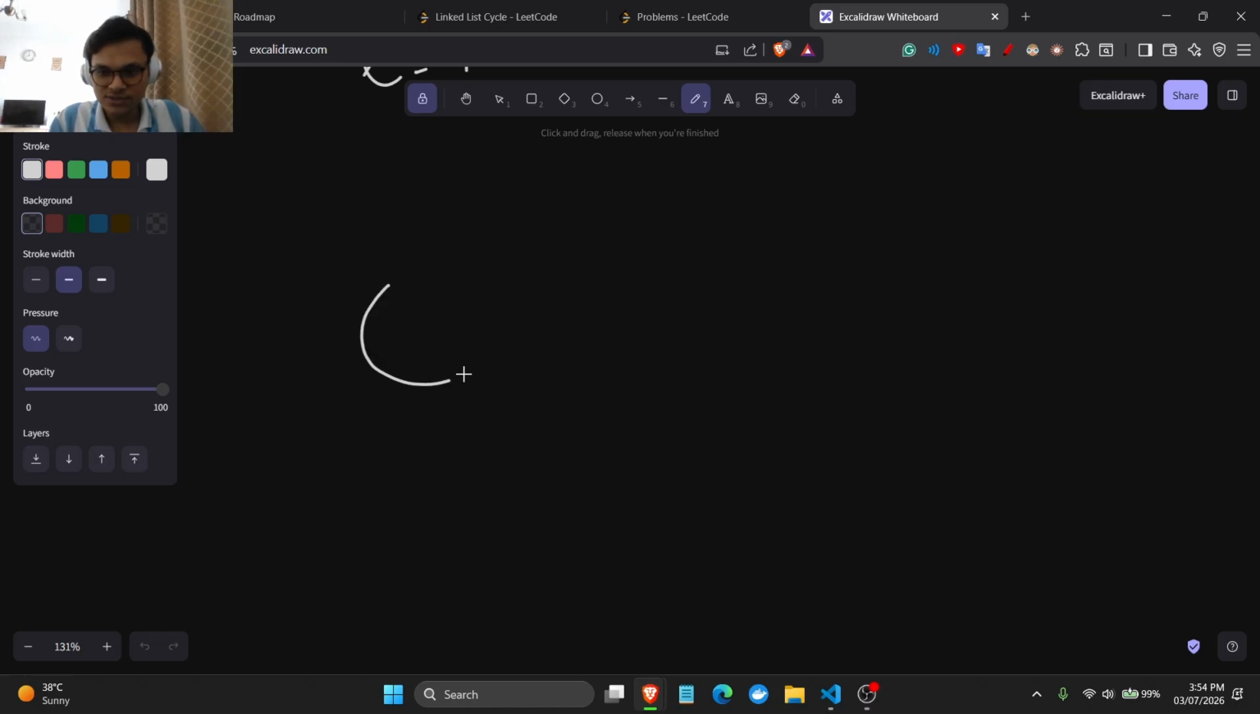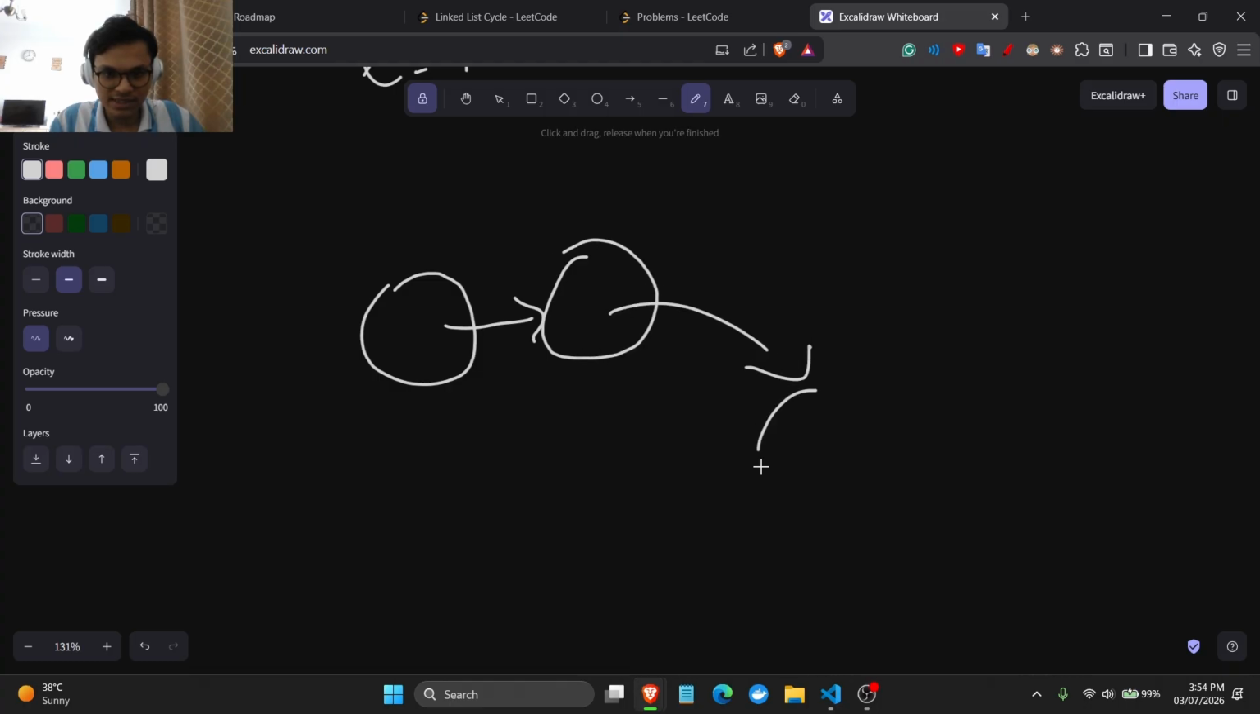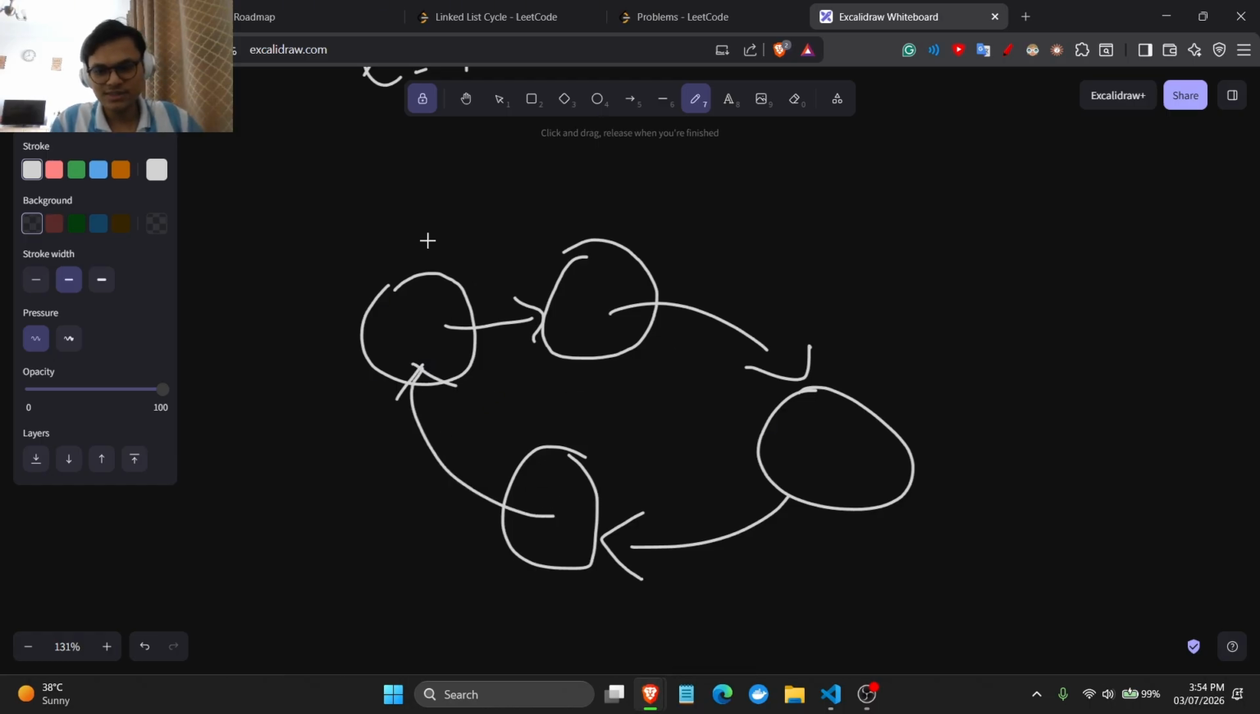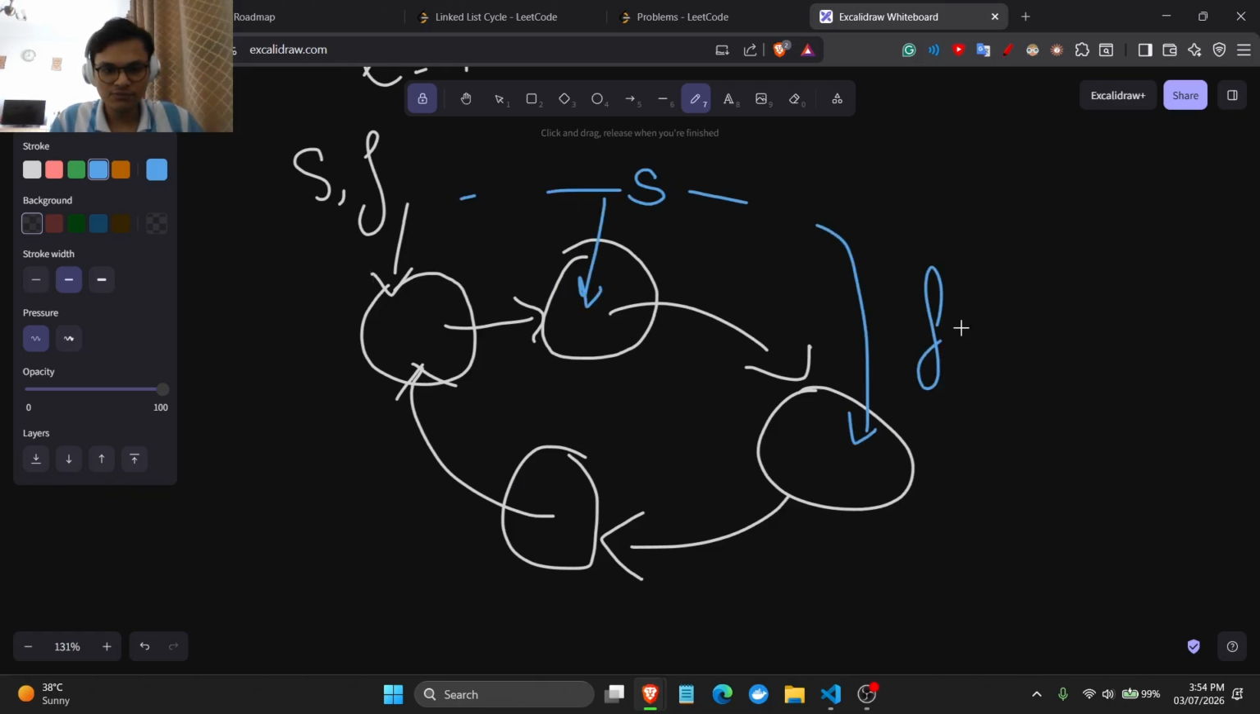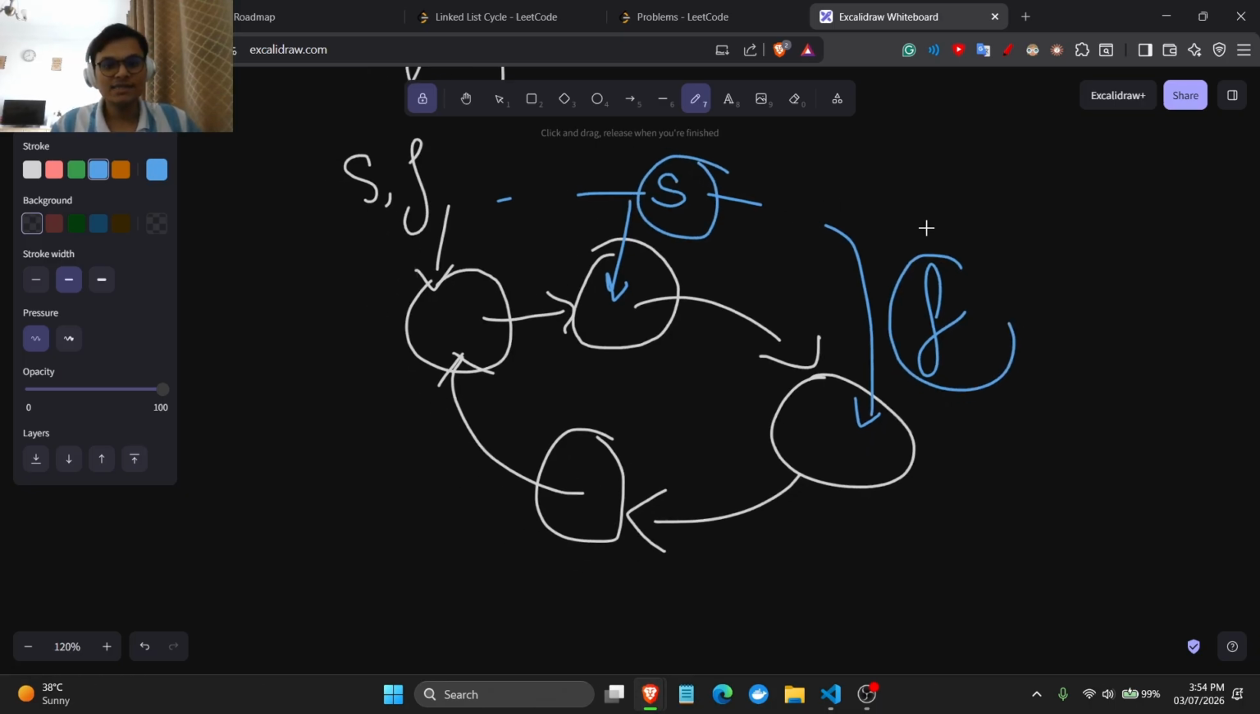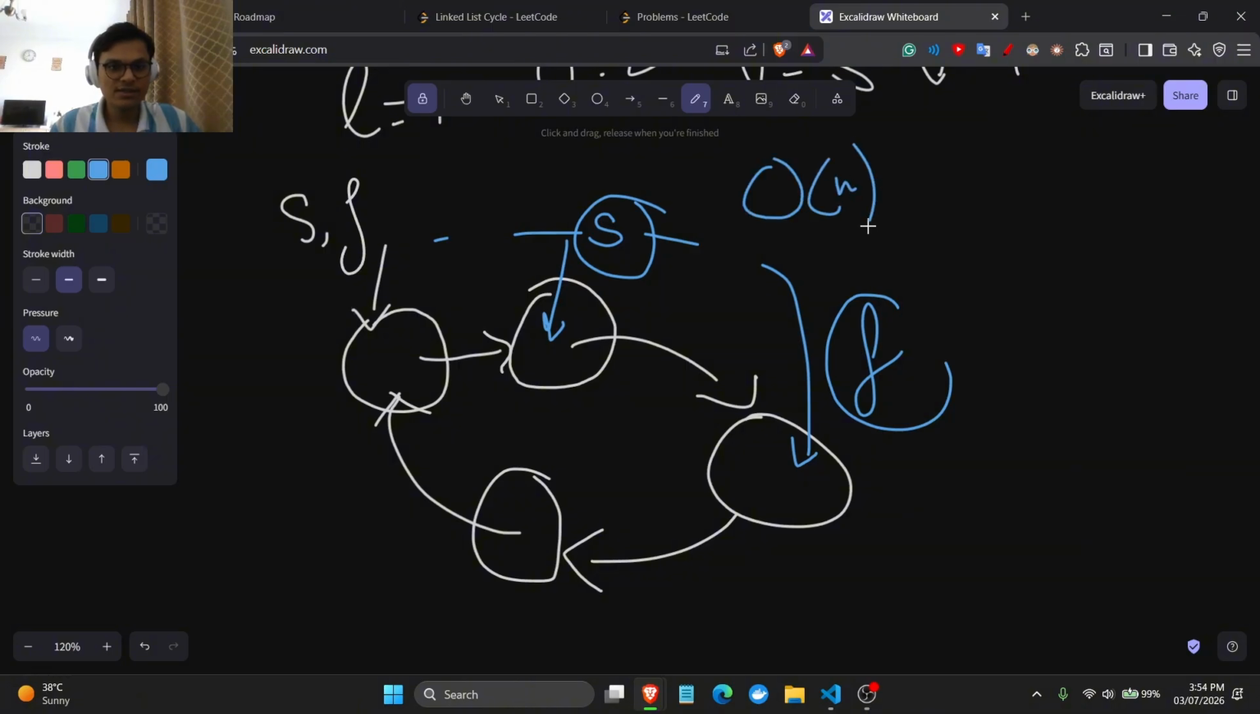The way we do it is, let's assume we have a linked list, right? Now let's say we have a slow pointer and a fast pointer, and they are both pointing to the head. After this, the slow pointer will move by one node, and the fast pointer will move by two nodes. Now, after this initial condition is set, if there's a cycle in the list, the fast and slow pointers will meet at some point, and this is guaranteed to happen in O of n time complexity.